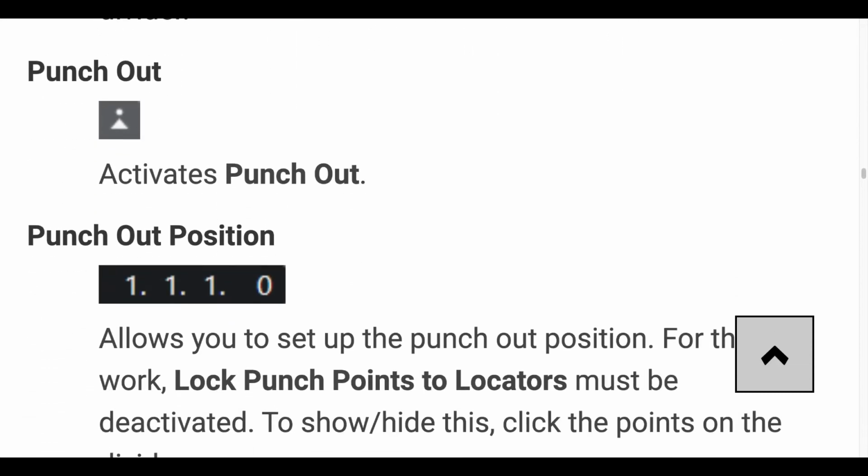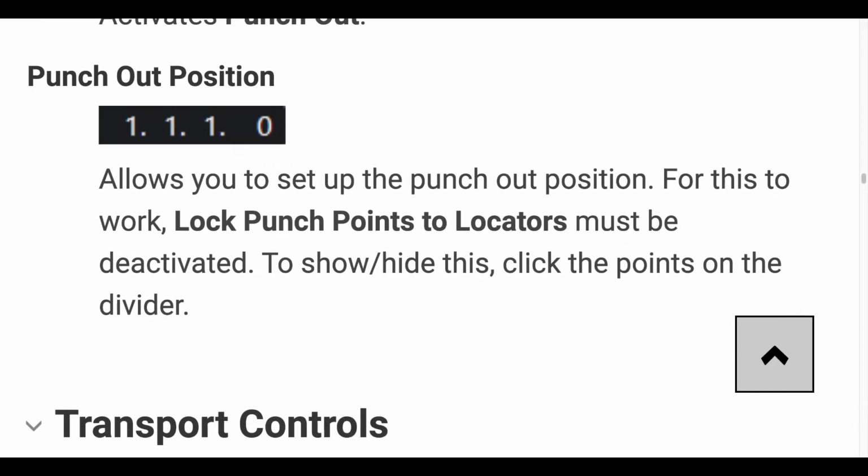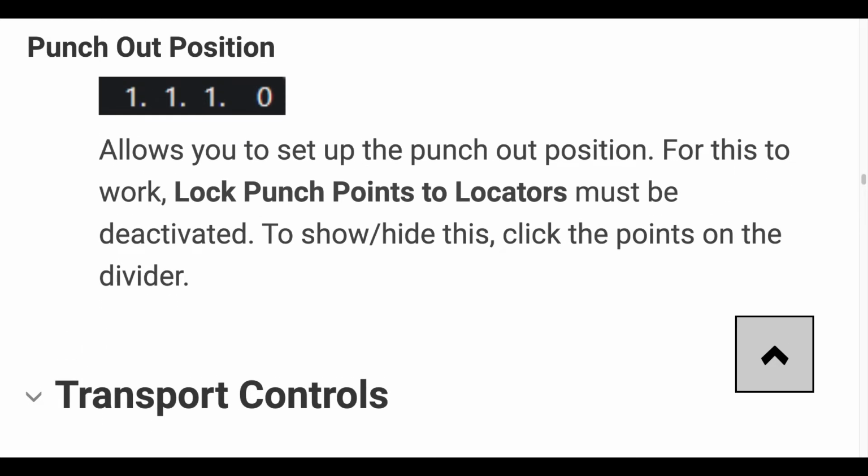Punch out. Activates punch out. Punch out position allows you to set up the punch out position. For this to work, lock punch points to locators must be deactivated. To show or hide this, click the points on the divider.